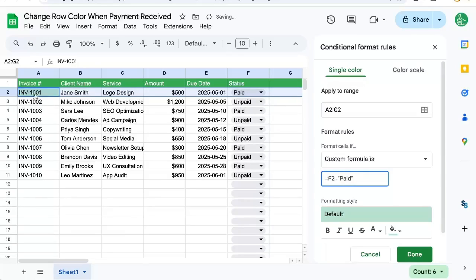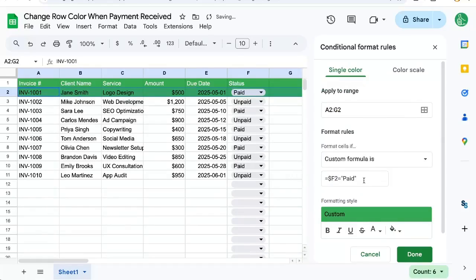But you see, only one cell is colored. So what we need to do is put a $ in front of the F, and the entire row changes color. So we'll put dark green here, click done.